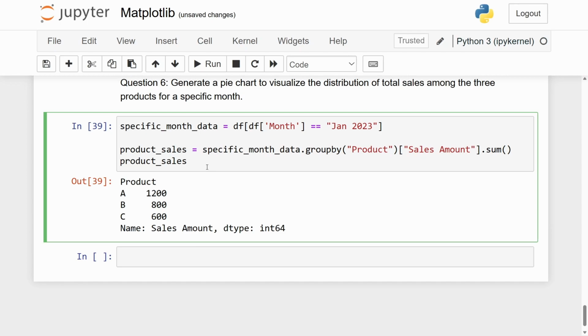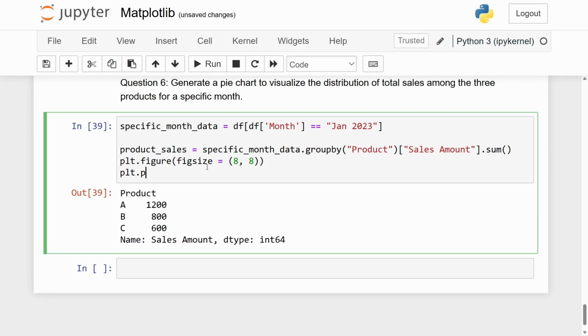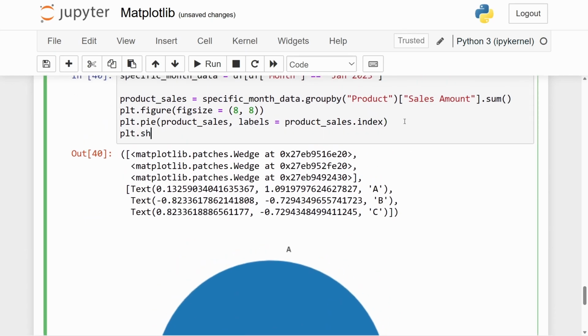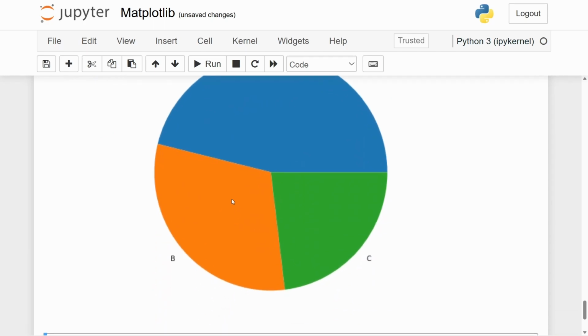Now what I will do is type in plt.pie. Actually, let's have the figure size first. Figsize to be 8,8, and then now type in plt.pie. Mention the product sales that we created. Labels will be product sales index. That is the index itself of the product sales that we created, that is A, B and C. Now let's just run our code and see. Actually, I forgot to type in plt.show to get rid of this. And now we get this pie chart itself.